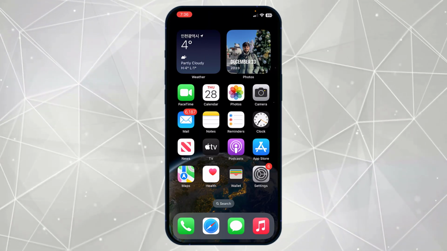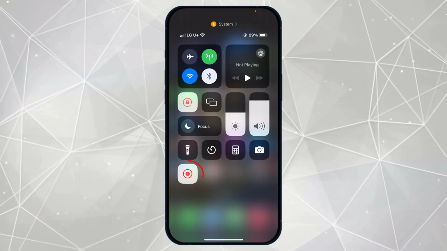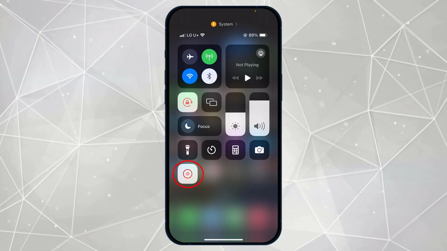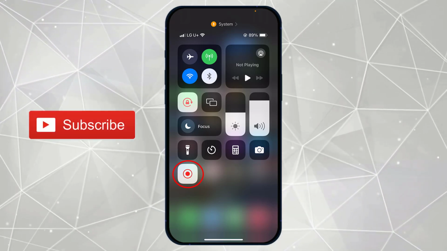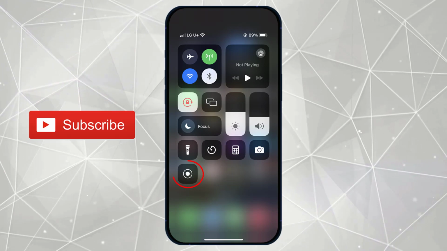So to record your screen, you just have to scroll down from here. And here you can see right now I'm recording my screen. So that's why you can see the red icon here. On your phone, you may see this icon without the red dot, okay?